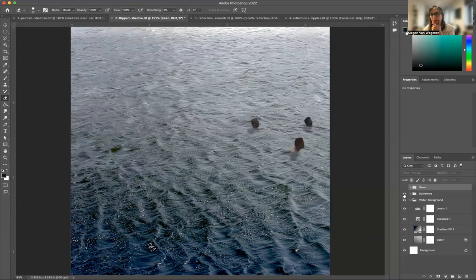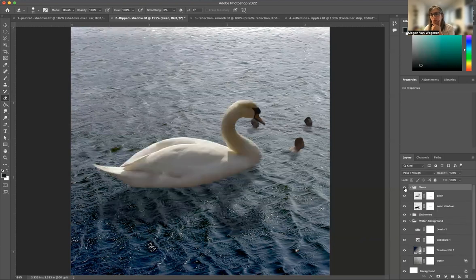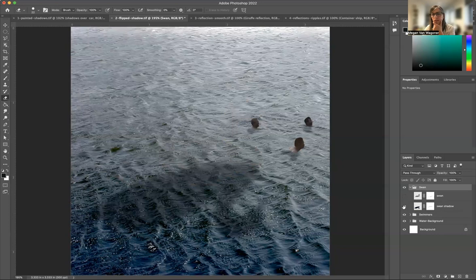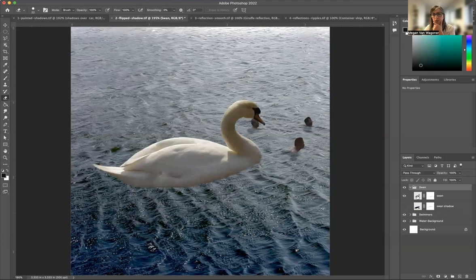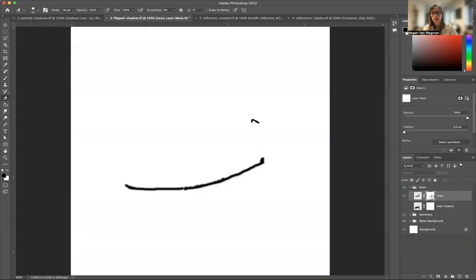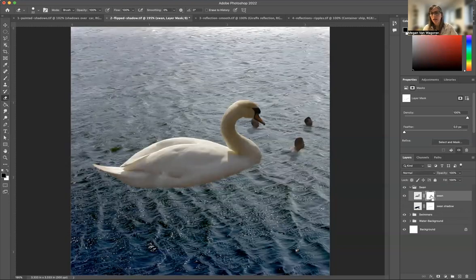In this case, they've also added a few swimmers, and then we have the swan. So let's look at that swan carefully. There are two layers here in the swan group. One is the actual swan, and one is the swan shadow, right? The swan itself was placed into the water, and let's see here, I'm gonna disable this. This is my mask on the swan.